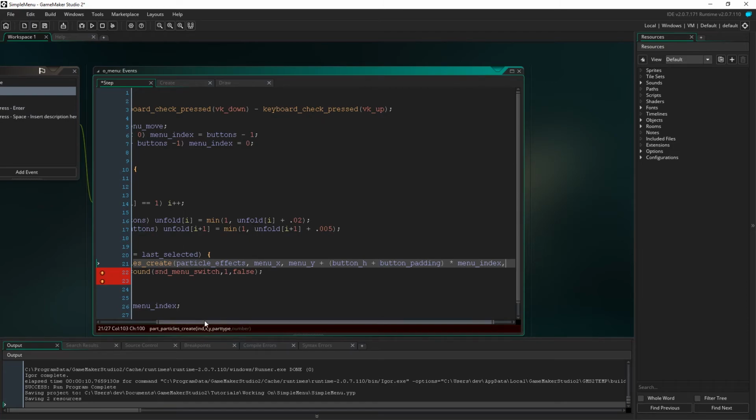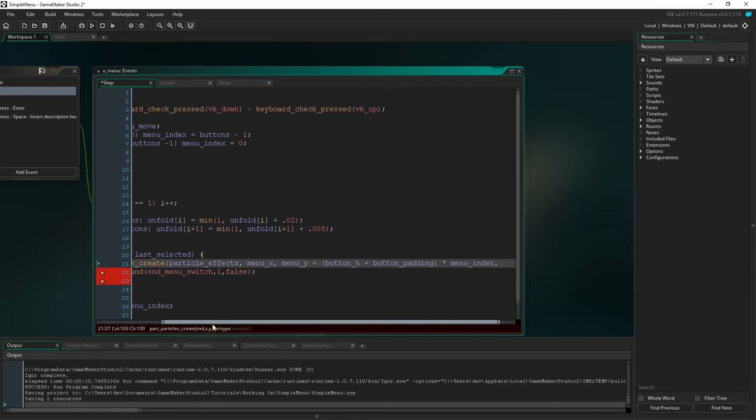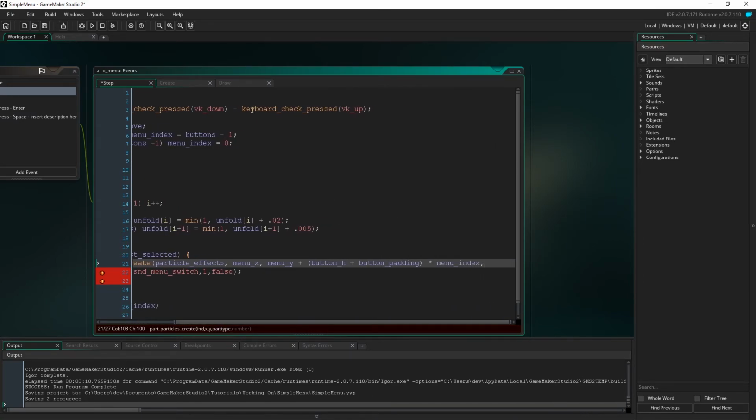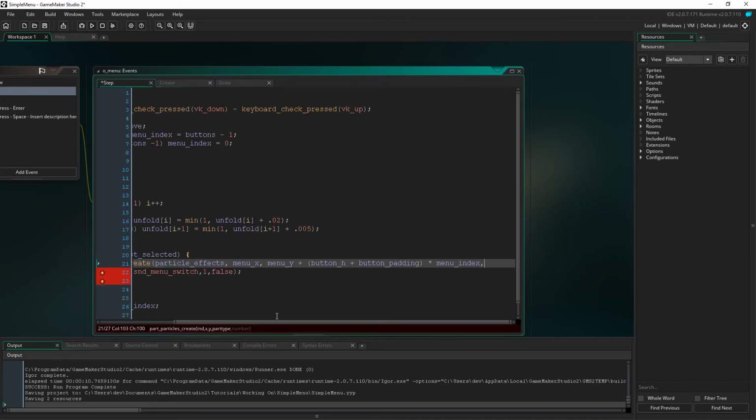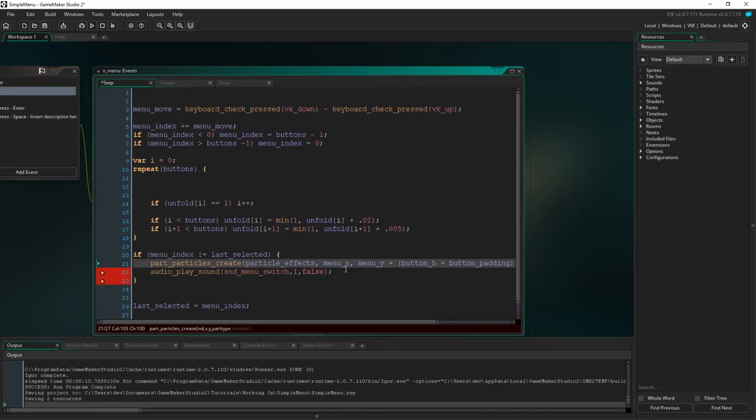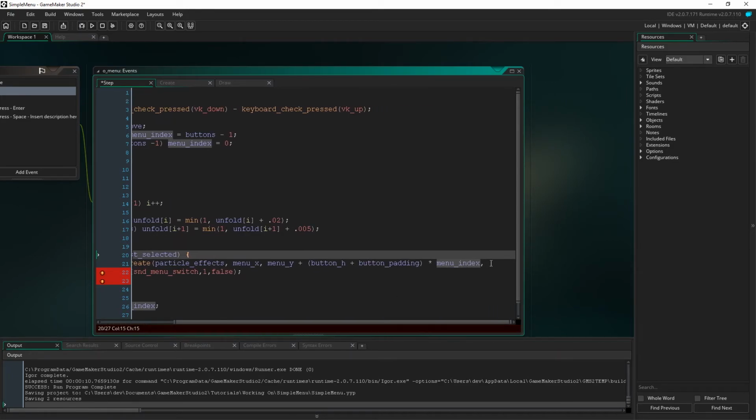So what that is doing is just making sure that wherever we draw these particles is where the menu index actually is. This looks very similar to this, right? So we had menu I plus button height, button padding times I. But in this case, I don't have an I to work with because we're not inside of a loop here and we don't want it to draw for every button. I only want it to draw for the current menu item that's being selected. So that's why we're doing this.